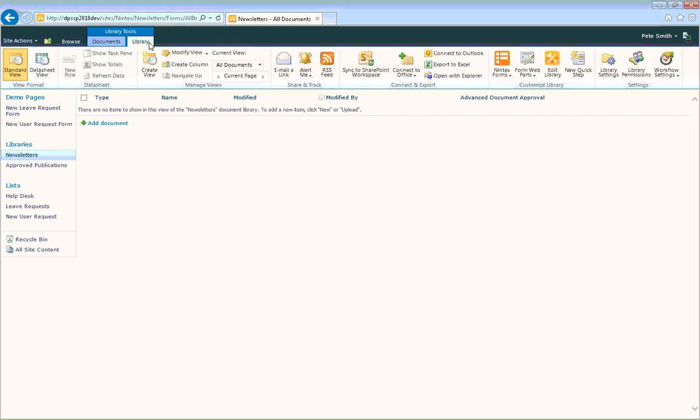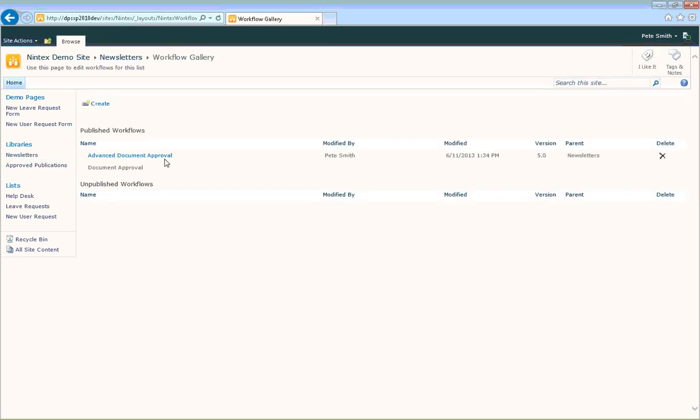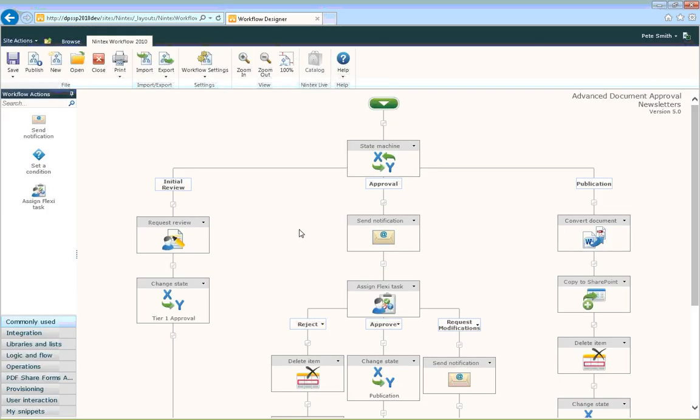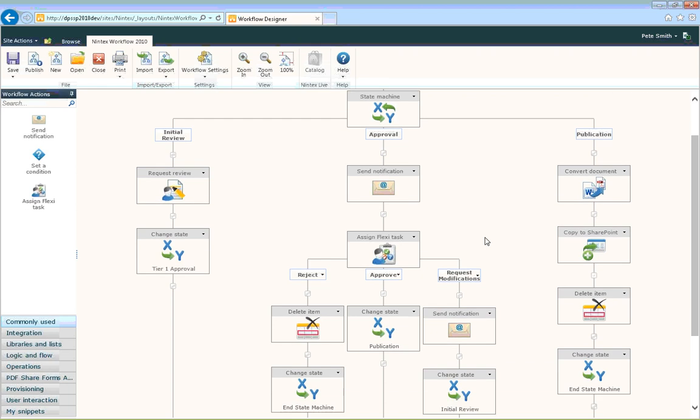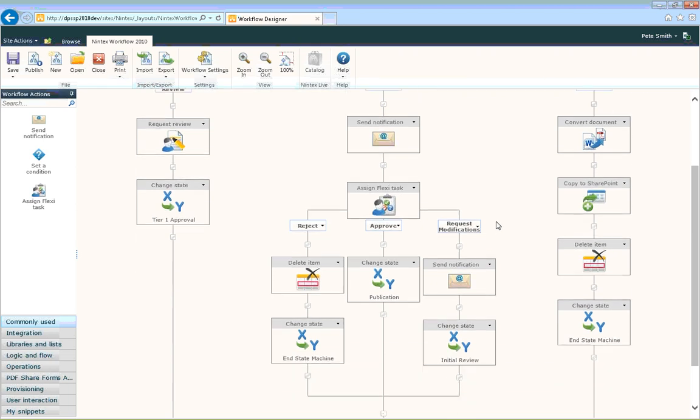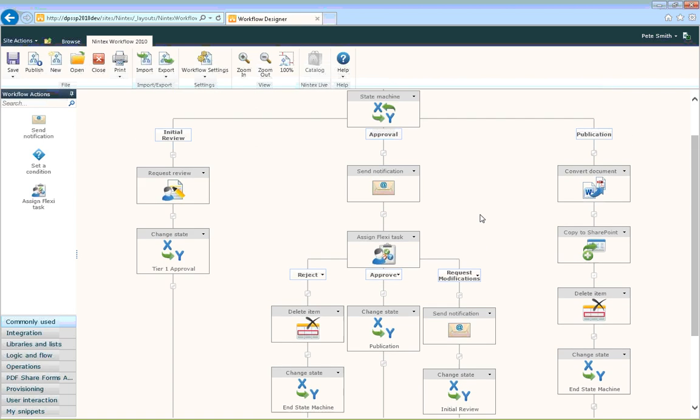So the first thing I want to do is take a look at the workflow itself, just so you can see what it looks like within Nintex Workflow, and what the creation process looks like. This is the Nintex Canvas, and this is the development environment that you'll be working in when you're creating any kind of workflow in Nintex. It's a very simple design, very user-friendly, very easy to use, which is one of the main points I want to highlight: ease of use.